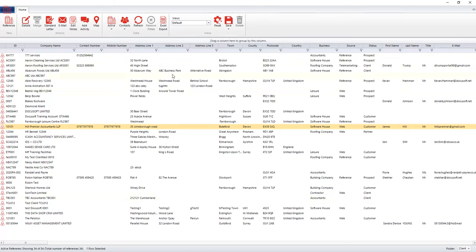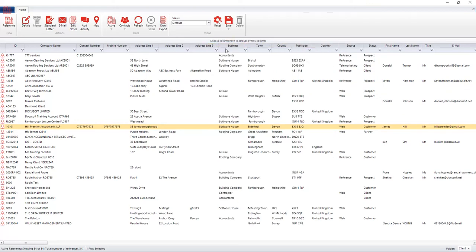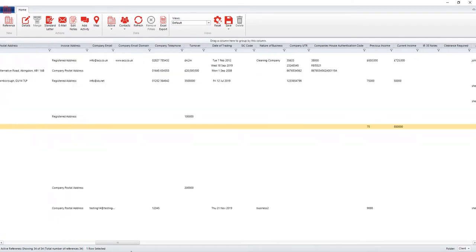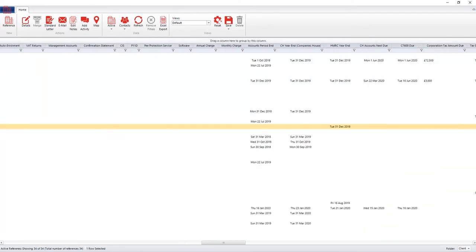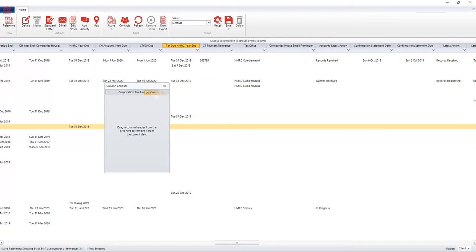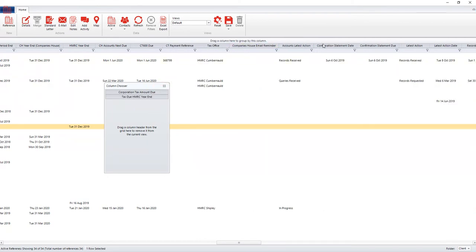So on this screen, I can move information around. So I can move columns where I want them. I can also, as you'll see, you'll have every user-defined field on accountancy at the moment coming across here. So I could go, right, I want to add, if I right click on here and go column chooser, I can drag columns out and put them into the chooser. So I could do corporation tax amount, tax due, HMRC. So I'm just taking them out of the system and putting them into the column chooser.